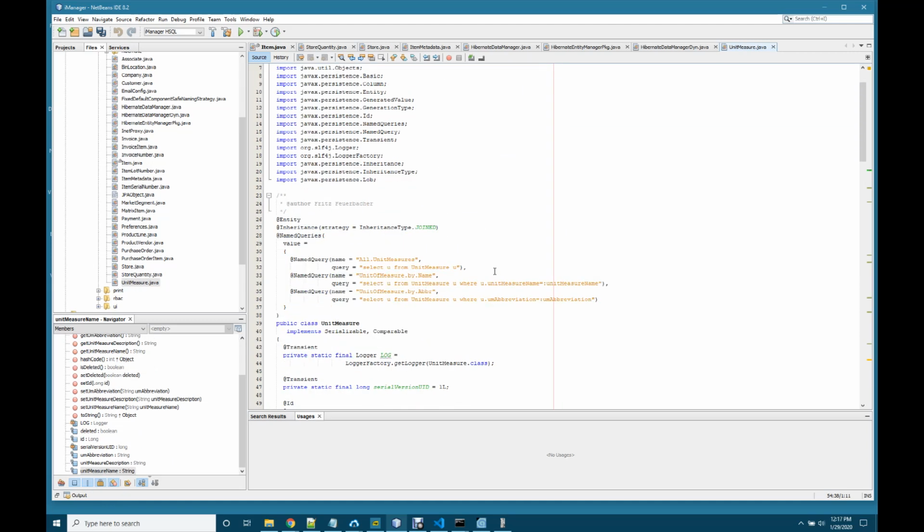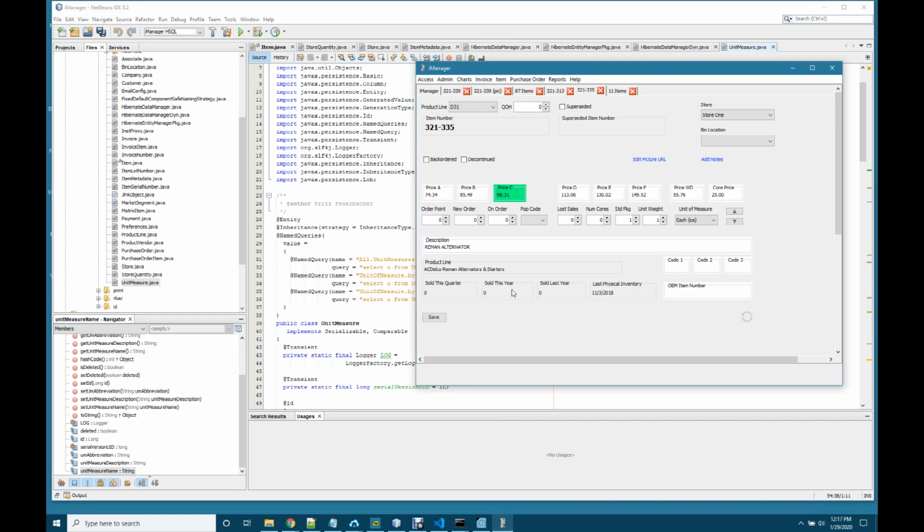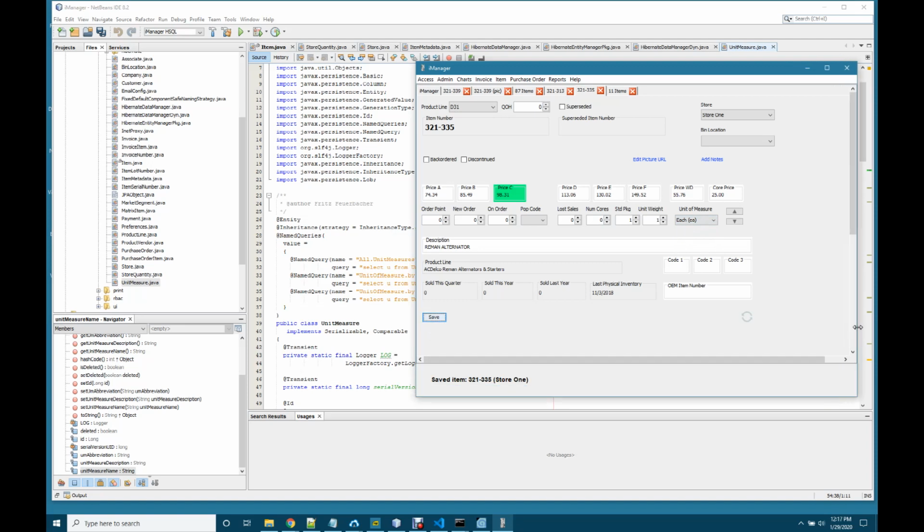So it's very simple, but if we look here, the unit measure right here, it's not set, but I can set it. So this is each, because it's one item. It's an alternator, so it's sold by the each. It's not by the pound or the foot or whatever. And then you can save this. Open this up a little bit.